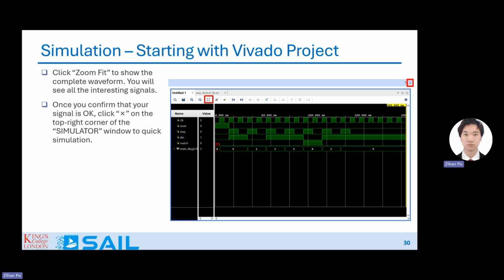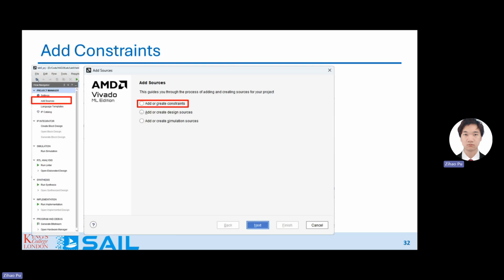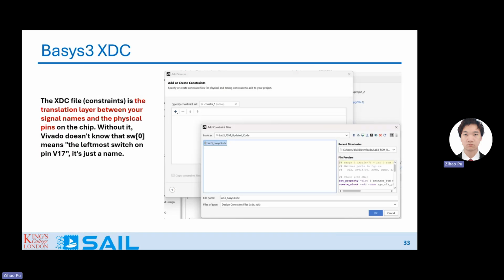Okay, guys. So after you finish with the simulation, you can run this on the FPGA and test it out. So first, just change the top file to the top.sv, and then like we did. Oh, actually, you need to add the constraints. So add sources, add constraints, and then I already gave you the file. So you just need to add this to your Vivado.